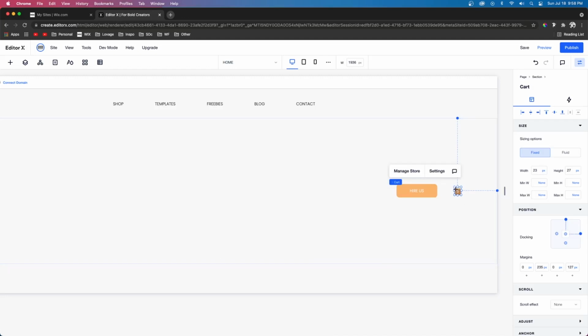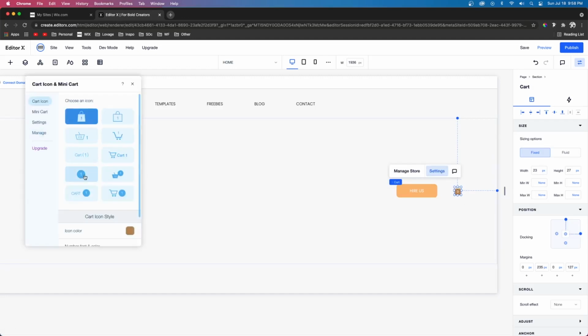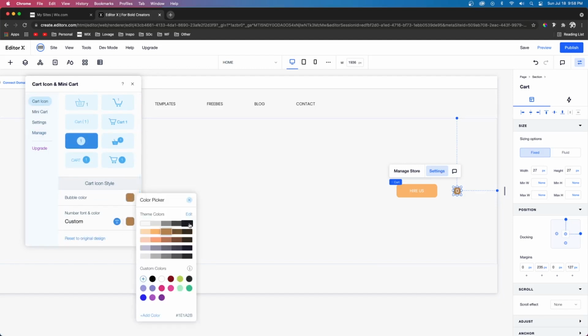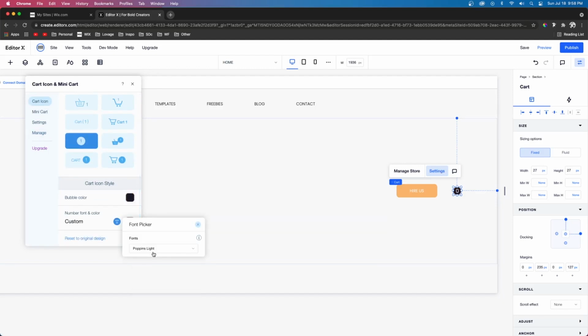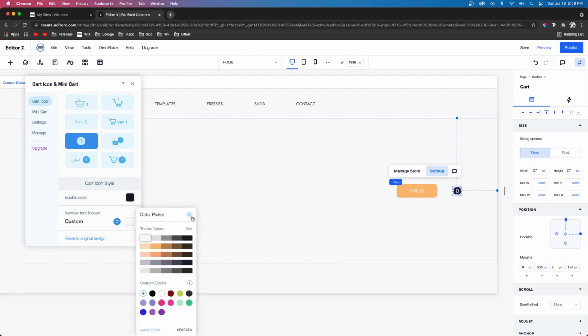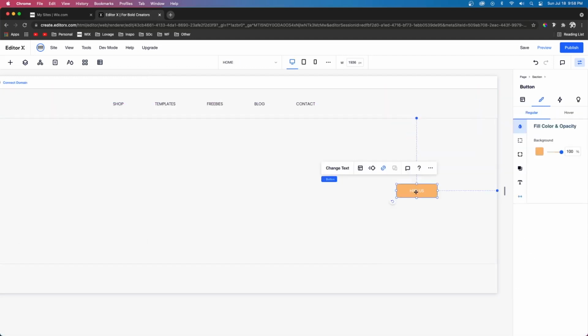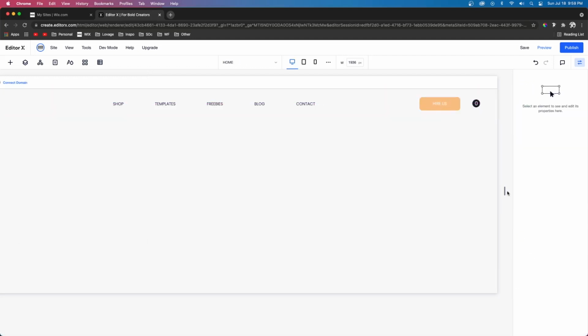Now let's go ahead and edit this cart button. So we're going to press settings. Let's go ahead and choose this option right here. For the bubble color, we don't want it to be that. We want it to be this one right here. For the font, we want to make sure it's Poppins Light, and we'll make sure it's just set to this off-white color like that.